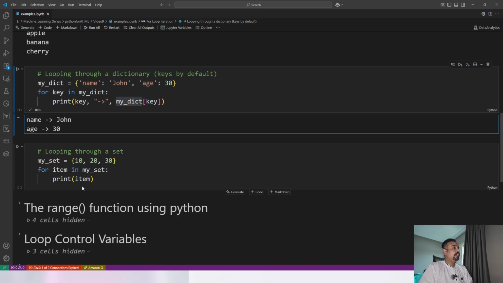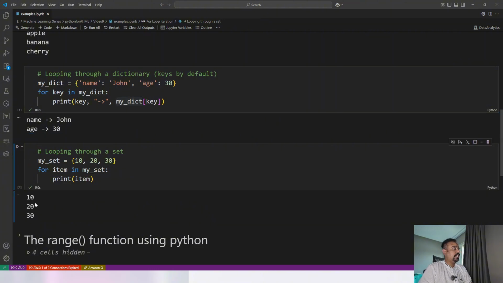Now if you want to loop through a set, again it will go element by element. If I go ahead and print, you will see that it is reading each element by iterating over the set. So this is how it iterated through the sequences that are available in Python.